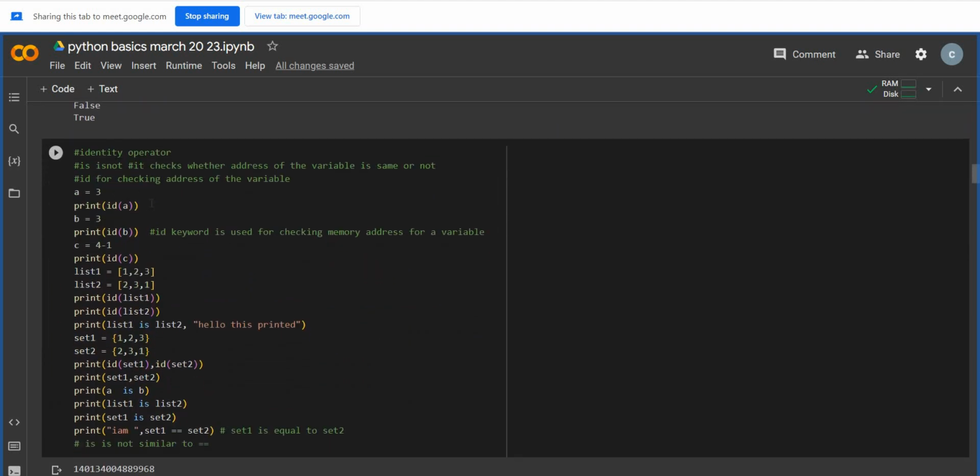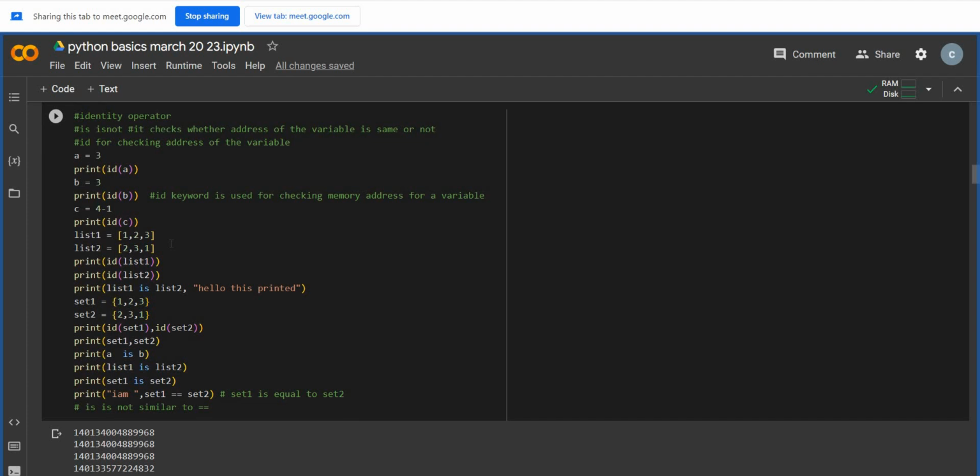Identity operator, where we will find something new like id. Id is the address of the variable. Identity operators are is and is not. It just checks whether the variable is connected to the same address or not.